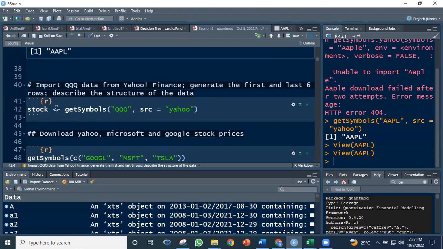This is the assignment operator, the less than and minus. We are assigning to the object stock the value we get here. The value is getSymbols with QQQ, a ticker symbol of a stock, and the source is Yahoo. Even if we don't include this, by default Yahoo is Quantmod's source. But it's very important if it's coming from FRED, for example, or from Oanda. Before, if it was coming from Google, we also needed to include it.